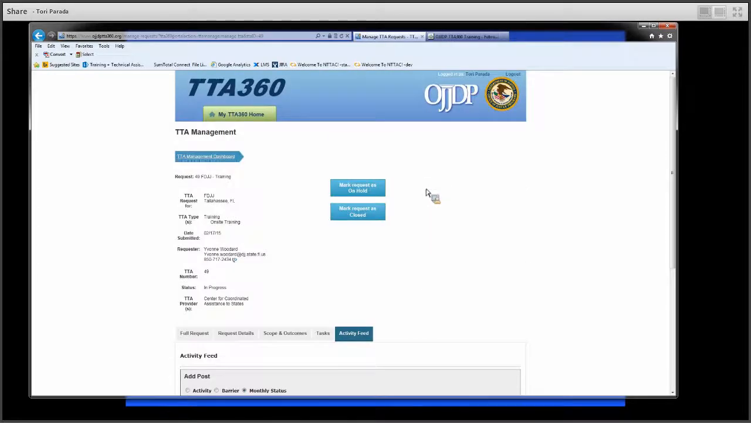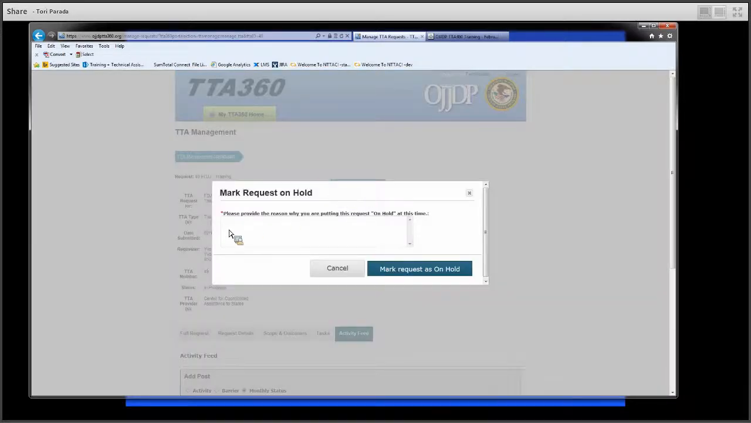So the other thing that you can do in management is this is where you would close a request or mark it on hold, excuse me. And if the request was closed, you'd be able to reopen it here too. So if I want to put a request on hold, it's going to ask me for the reason why I'm putting it on hold at this time, just so I can, again, track that later on. And I'd go ahead and give my reason, and I tell it to mark it on hold.